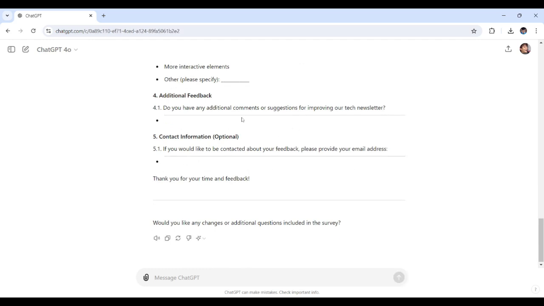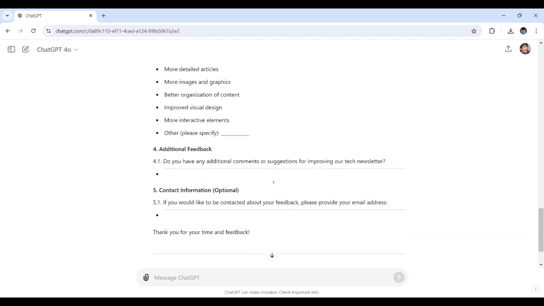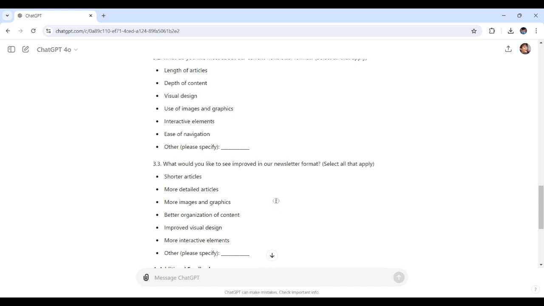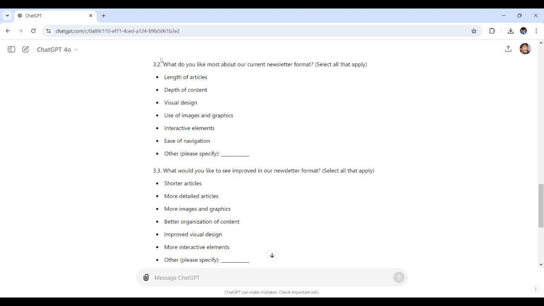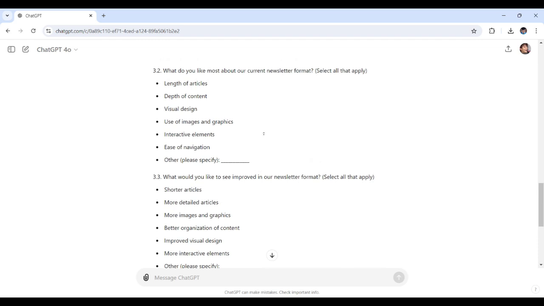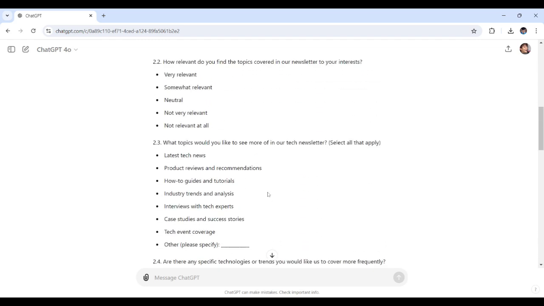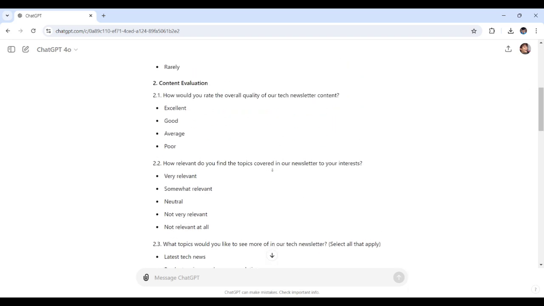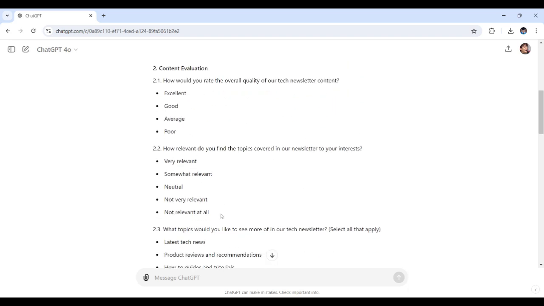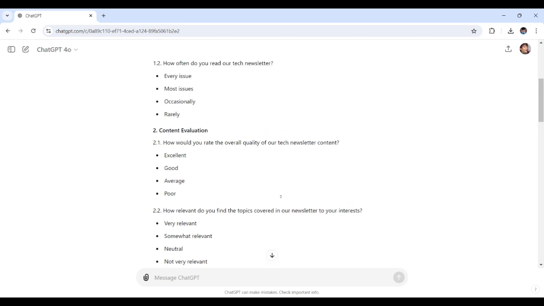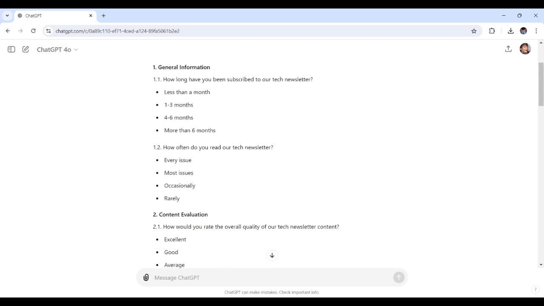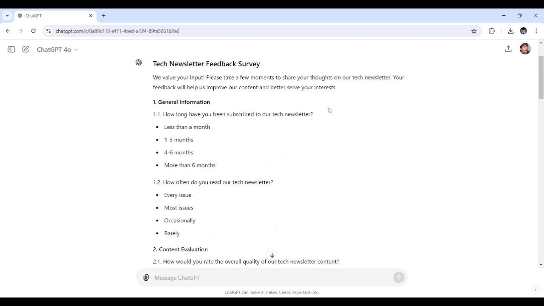Fill in the blanks, and yeah. So let's take a look at a few questions here and there. So here's one: what do you like most about our current newsletter format? Here's the list of options right there. Here's the section right here from content evaluation. Here we go. And yeah, these are such targeted questions that will help you gather valuable insights and make data-driven improvements to your newsletter.